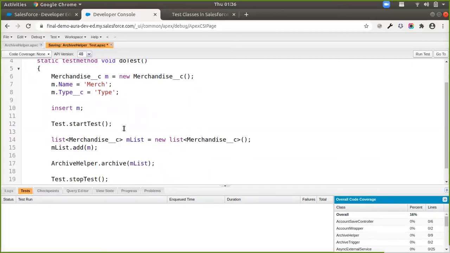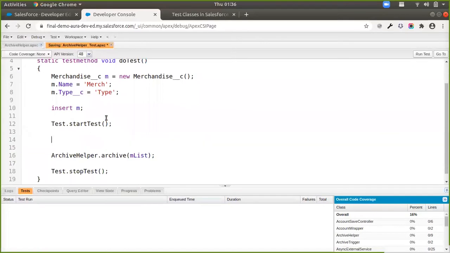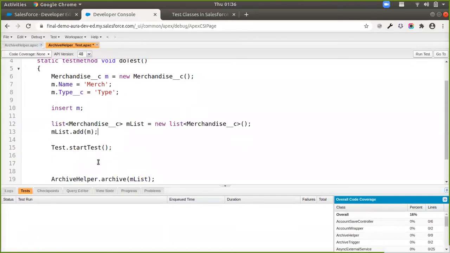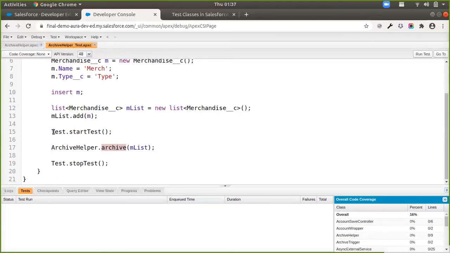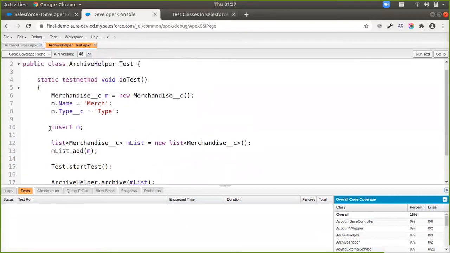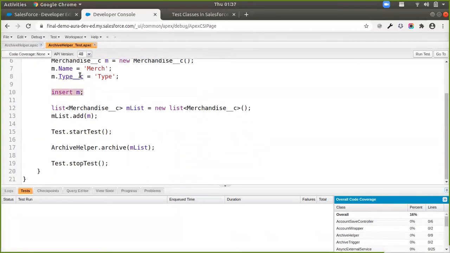It is a best practice. So I'm going to move this outside as well. Whatever code we are trying to cover, so we are basically trying to cover the archive method of the archive helper class, we need to keep that method call inside of Test.startTest and Test.stopTest.